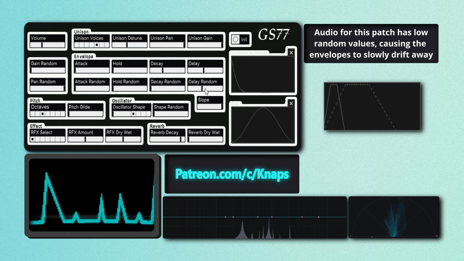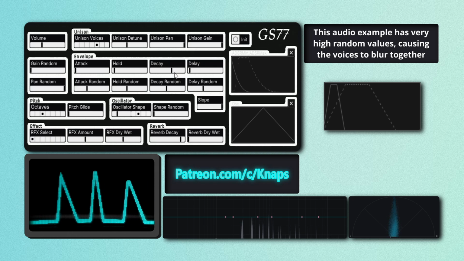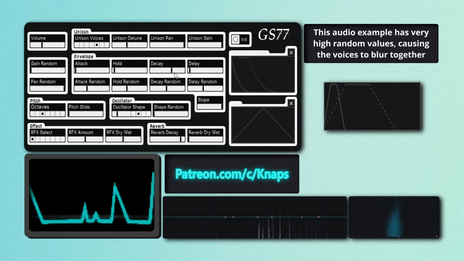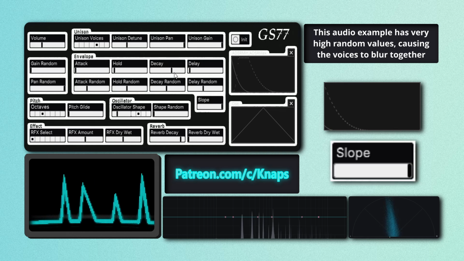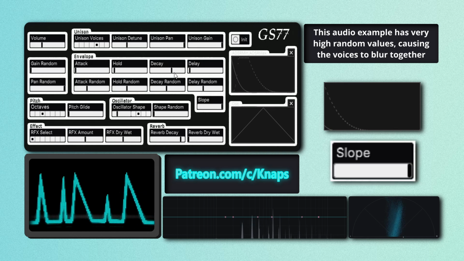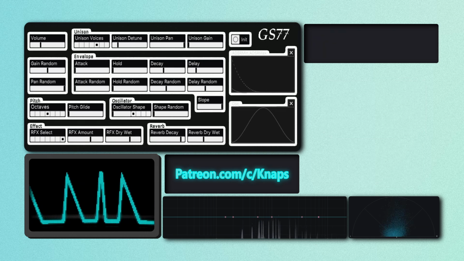To the right of the envelope settings, there is a small GUI that will display the minimum and maximum envelope shapes. The dotted line displays the volume of a grain where every randomized parameter rolls the highest value, which is the value displayed on the GUI, and the solid line shows the opposite. The slope control adds an exponential curve to the envelope that isn't randomized, which can also be seen on the GUI.